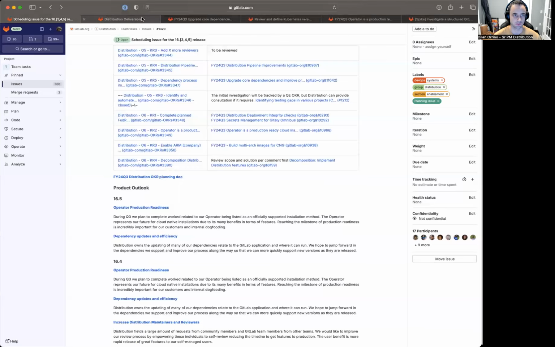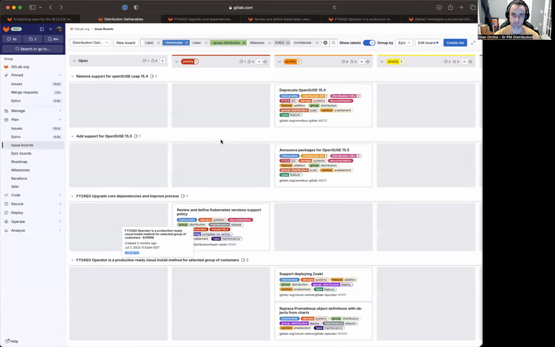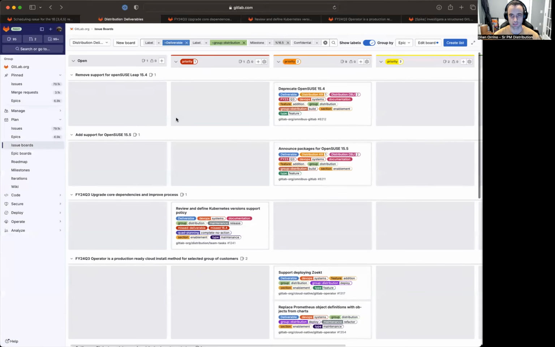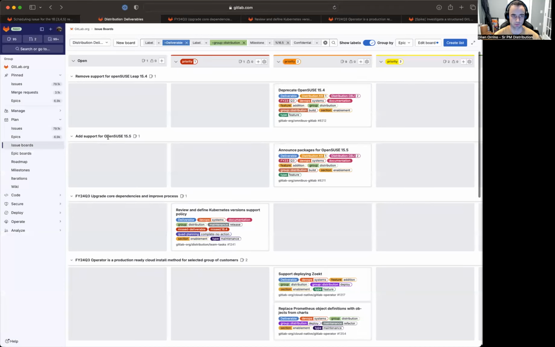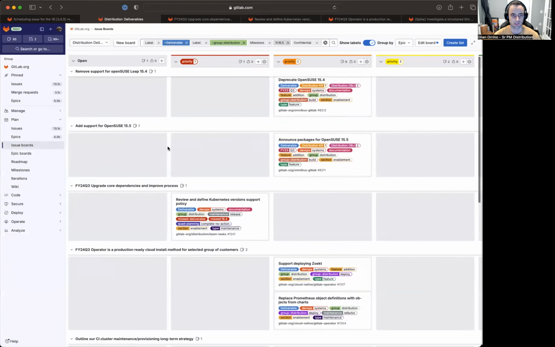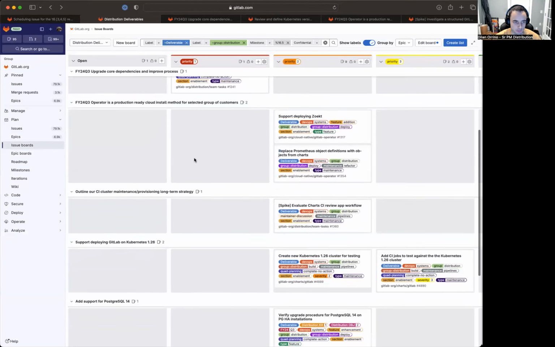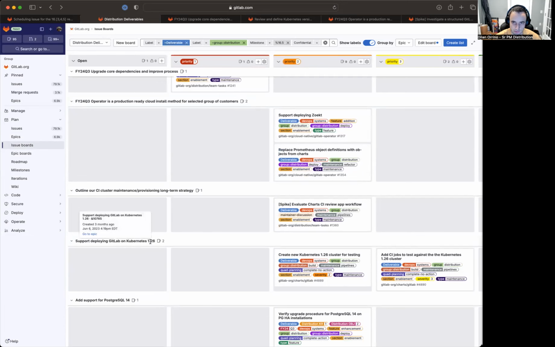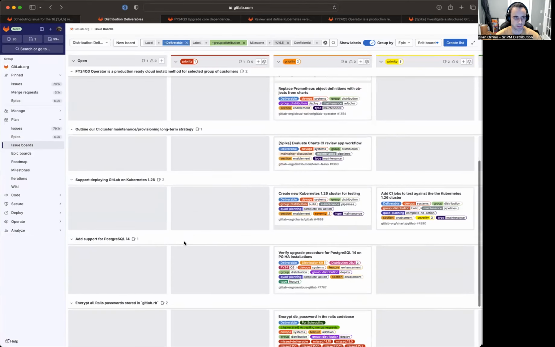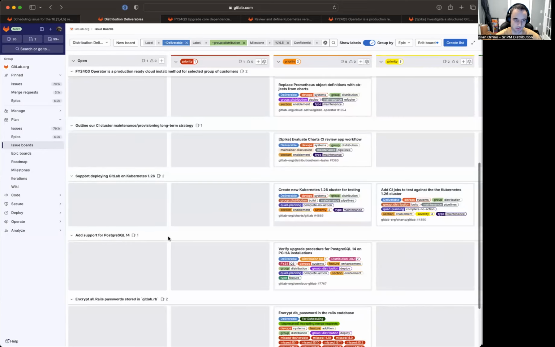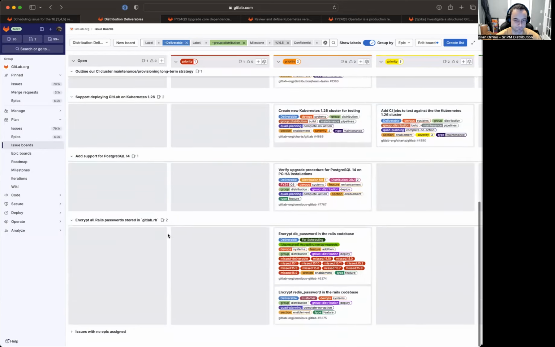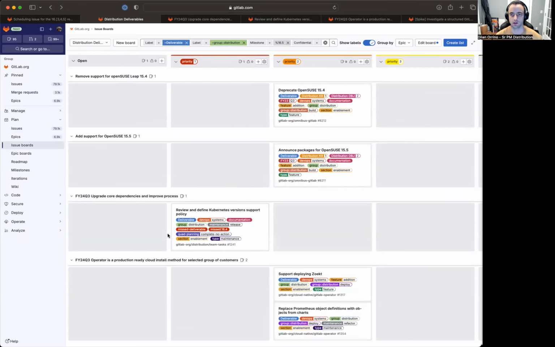So diving into our deliverables board, I did want to bring this up, just kind of show in general what we're working on. So you can see that when it comes to dependencies, adding support for OpenSUSE 15.5, reviewing our Kubernetes support policy. There's our operator issue, but supporting GitLab Kubernetes on 1.26, and we're also reviewing actually 1.27. Investigating further support for Postgres right now. So yeah, I just want to show a heavy volume of dependency research and updates for this quarter.